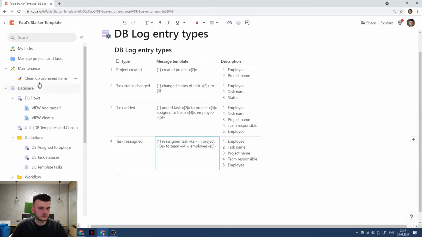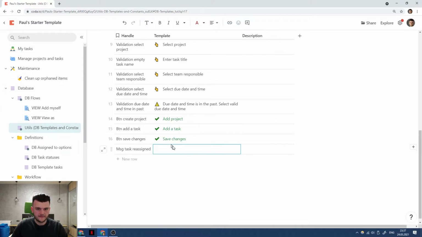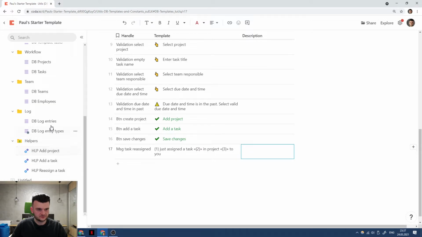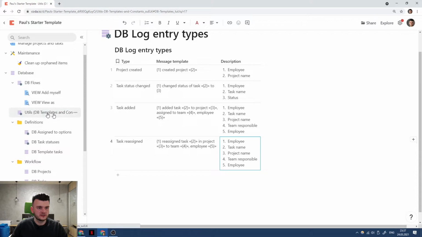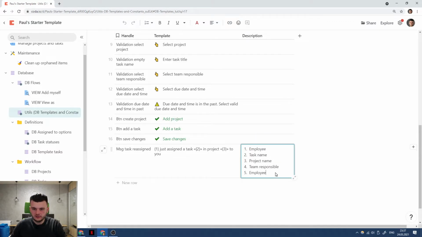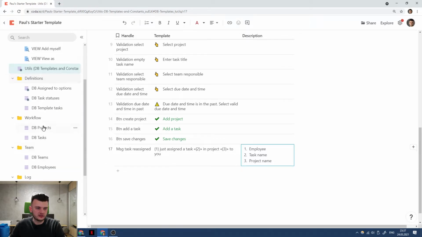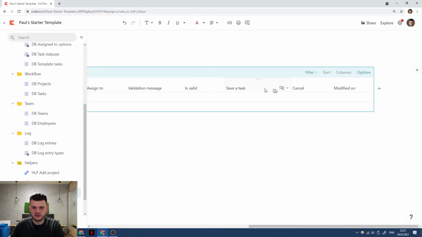Let's add it to our notification: someone just assigned a task in project to you, and the parameters here are employee, task name, project name, and in our button on reassign a task table.